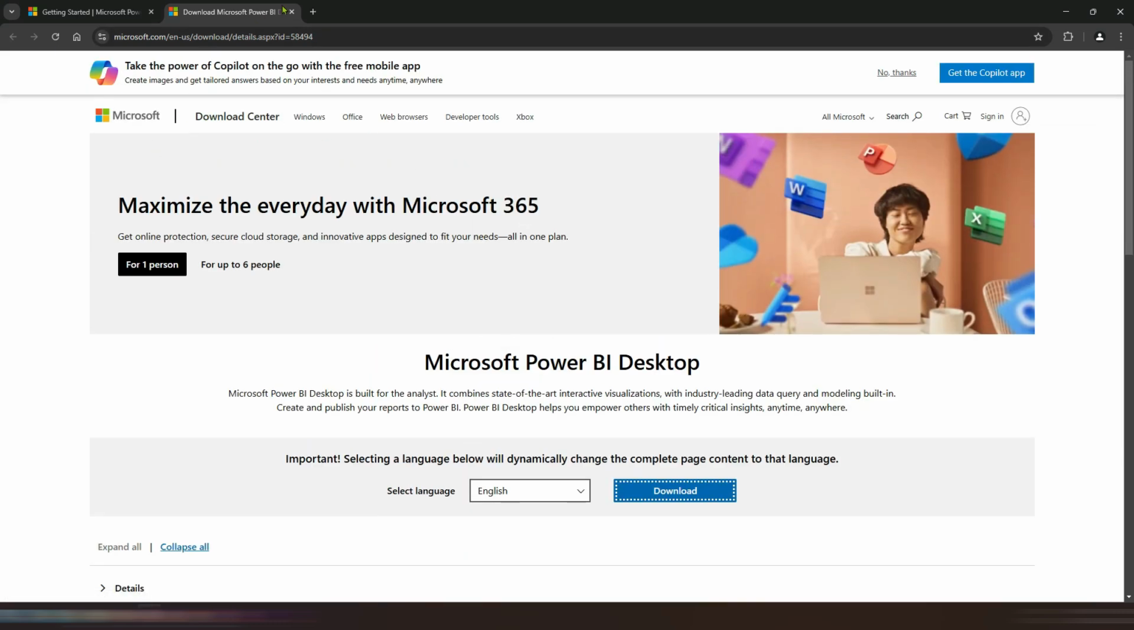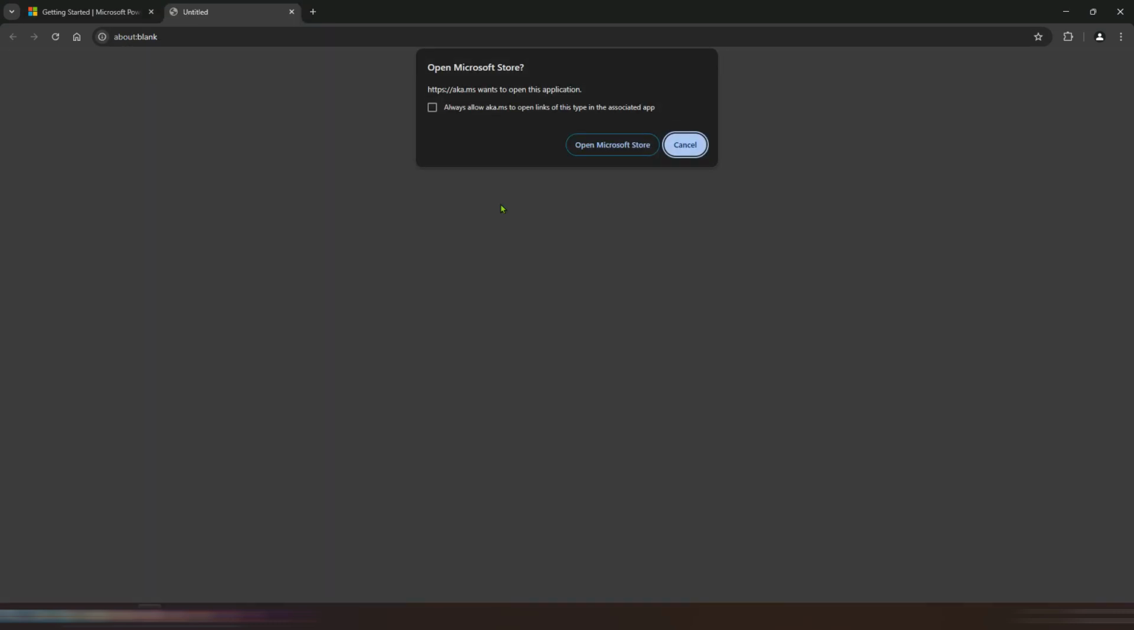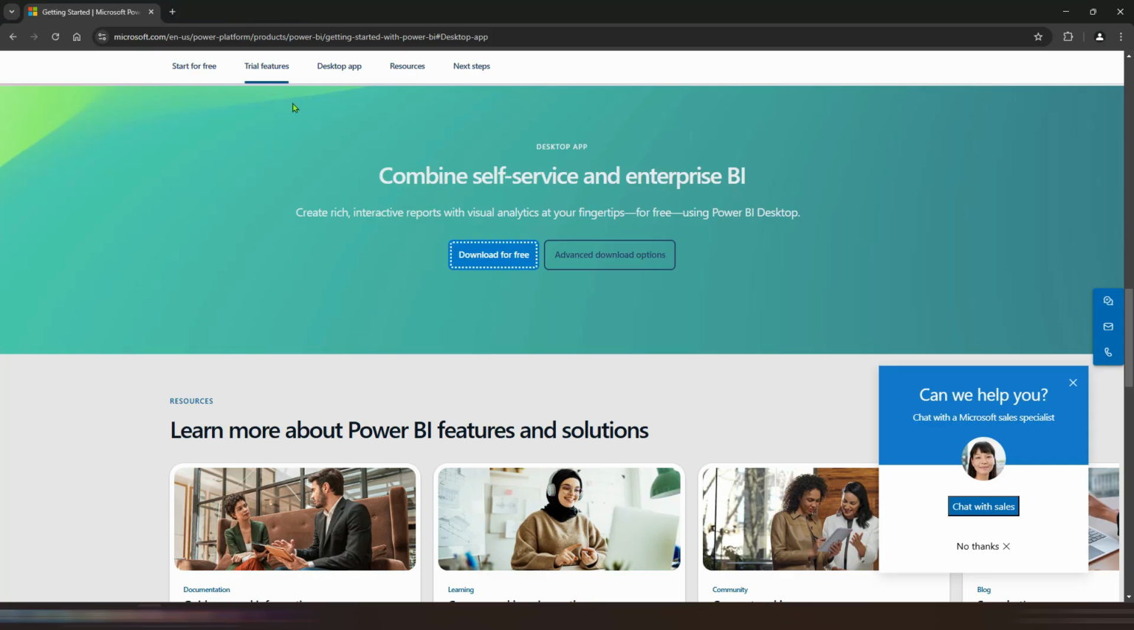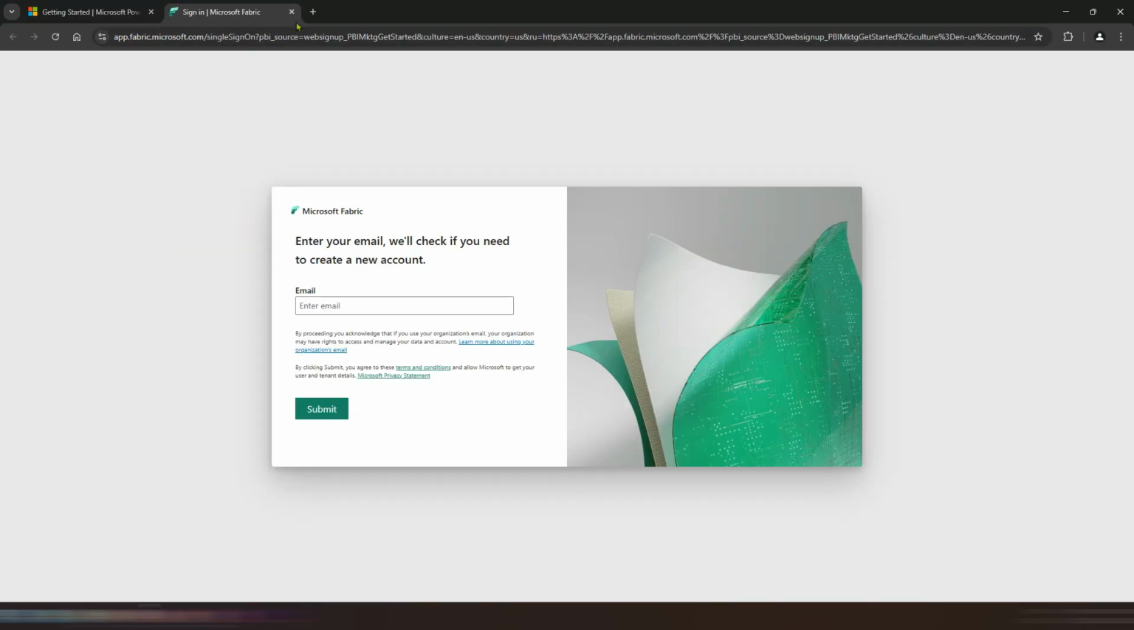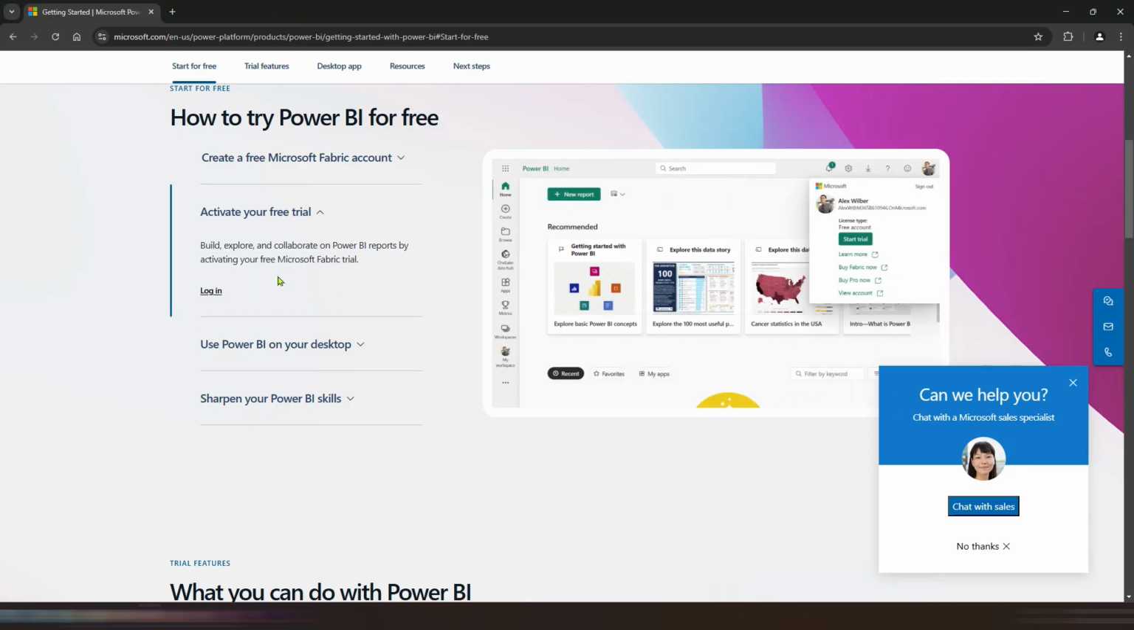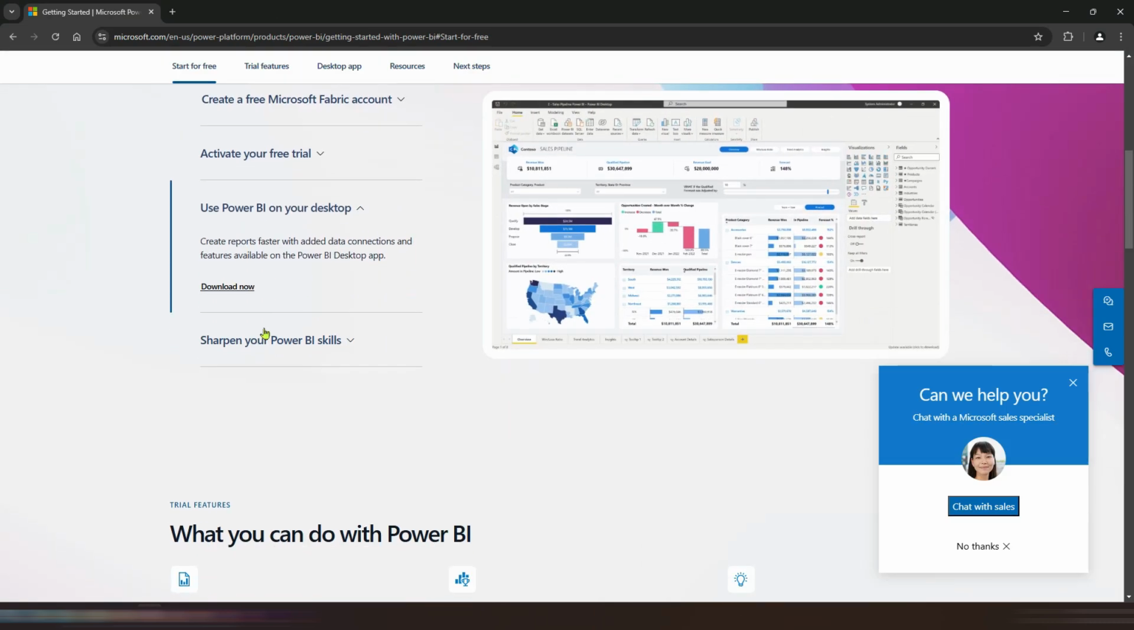There are a couple of options. One, you can download like this, or you can download from the Microsoft Store, or maybe you can also start the trial. You can activate your free trial.